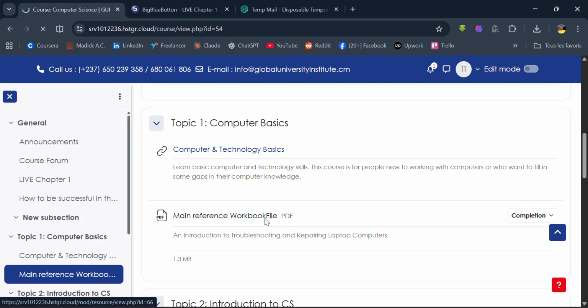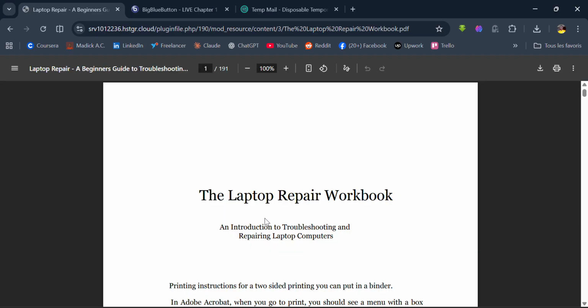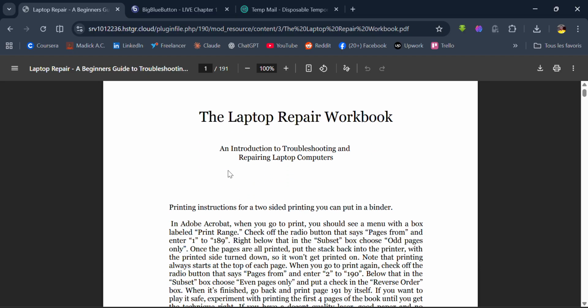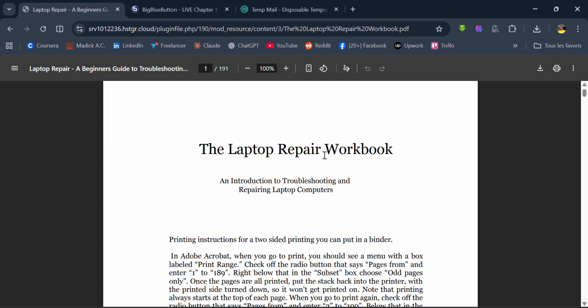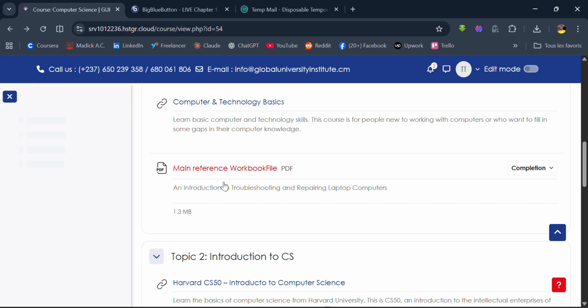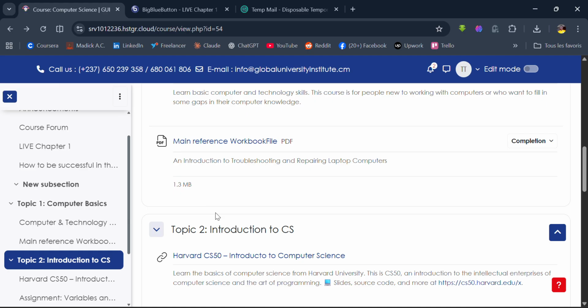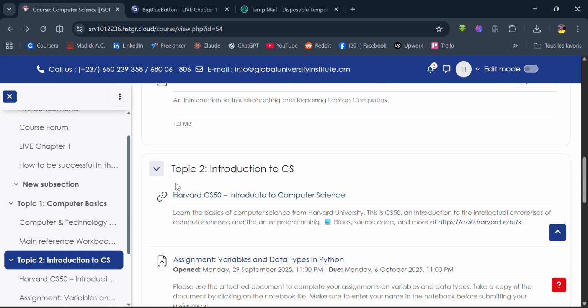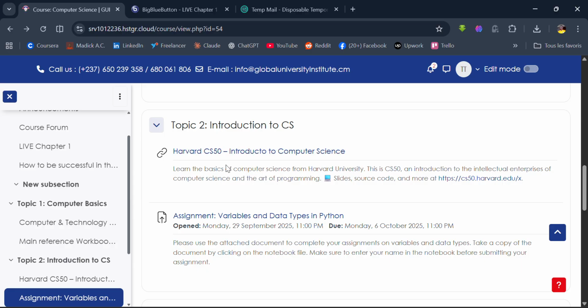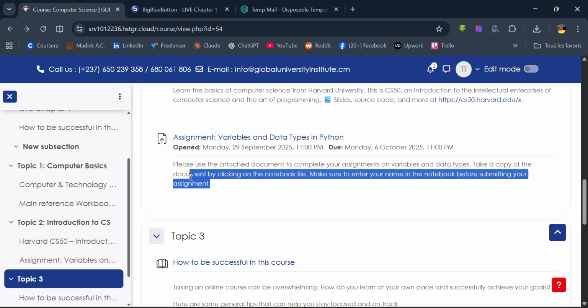Basically, you put your notes in file format. For example, here I uploaded a document, the laptop repair workbook. I uploaded a document in PDF format, so my students can access it in one click, and they can even download it using the download button. So just by one click, they can have access to it, and you can as well modify this description and see the weight of this file.